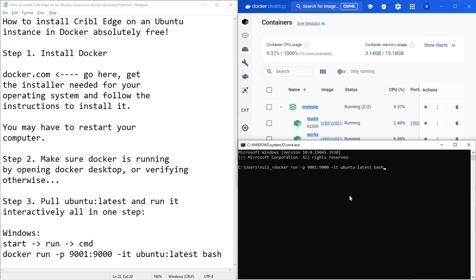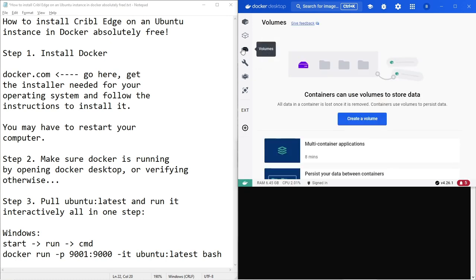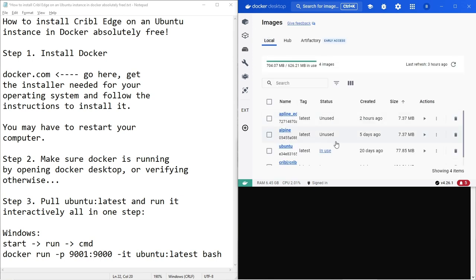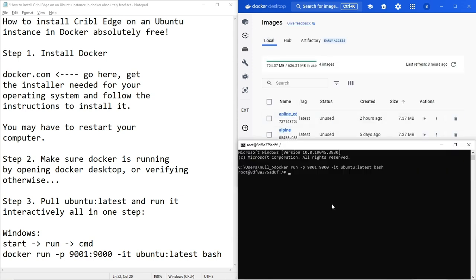Okay. We'll talk about this command a little bit. You'll notice we have 9001 and then colon 9000 after the -p. So that's the port. The one on the left is the local port, and the one on the right is the port in the container itself. So that's going to map port 9001 on my local to 9000 in the container. The -it makes it interactive, and then you give it the image name that you want to run, and then bash actually runs the bash shell. You see how fast that runs once you already have the image downloaded.